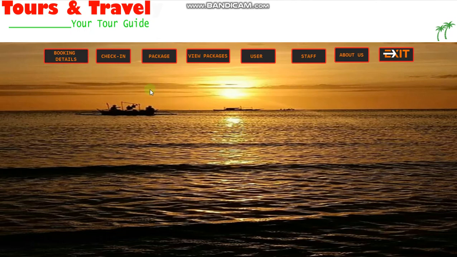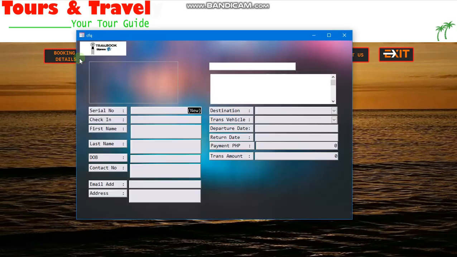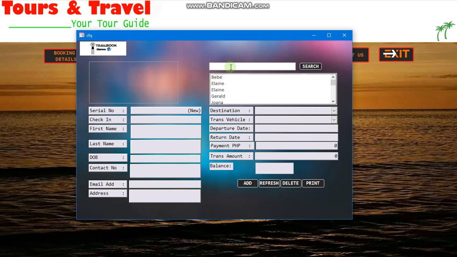As you can see, there are 8 buttons in our home, and these buttons each have a desired functionality. Let us click the booking details button. Here we can search for a client's individual report if they have existing data.